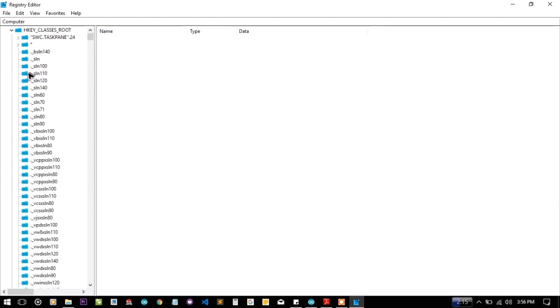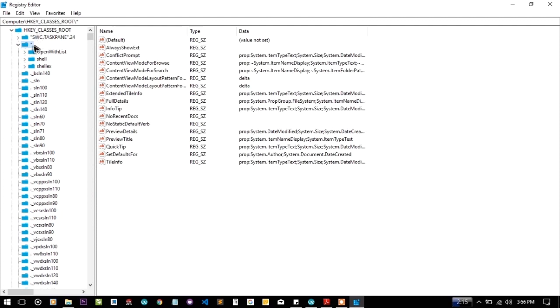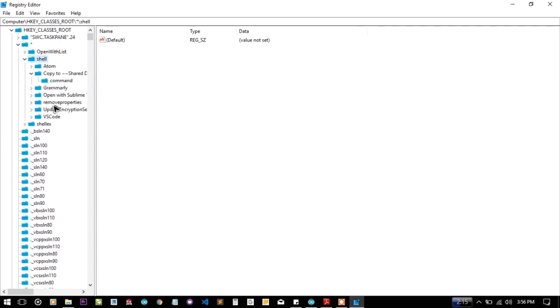So what we need to do is just open up the star. The star represents all the keys, all the platforms. So you need to add a key in the shell. Understanding Windows from the registry itself means you will know the basics of Windows and how it works.